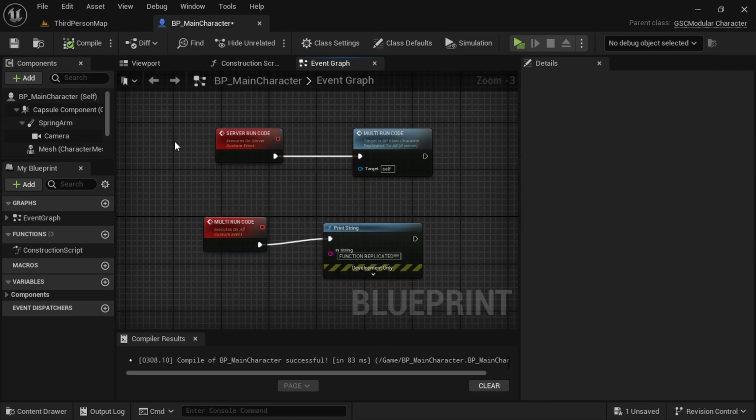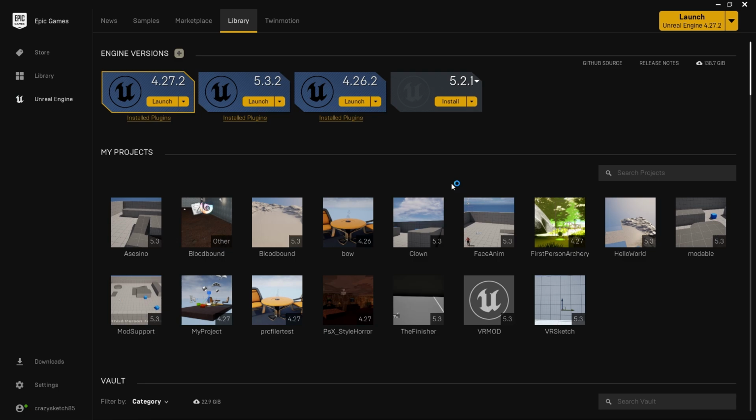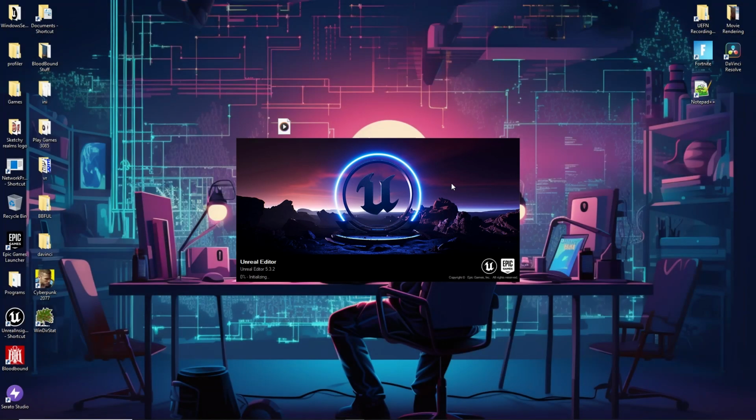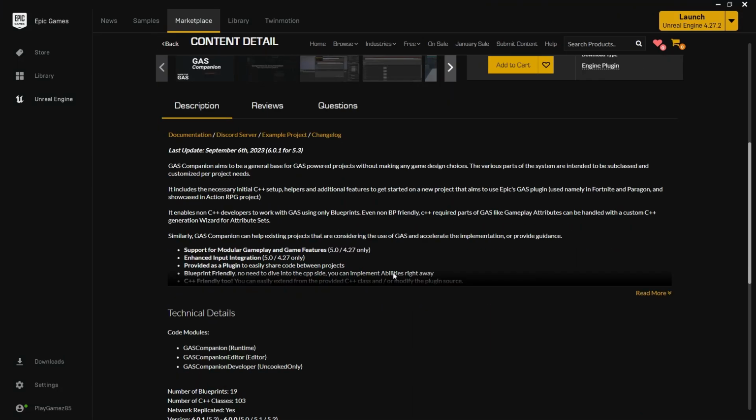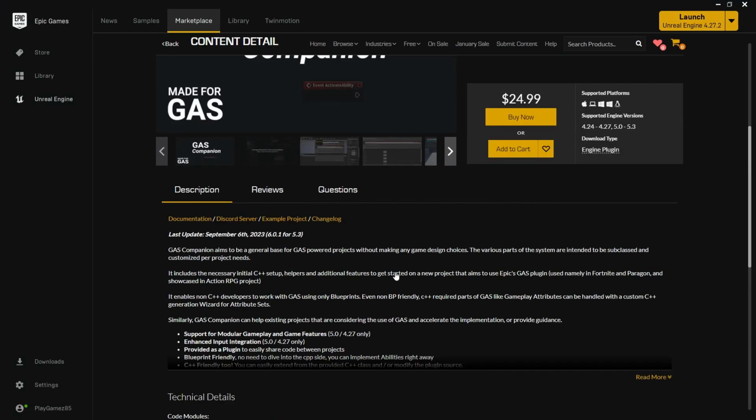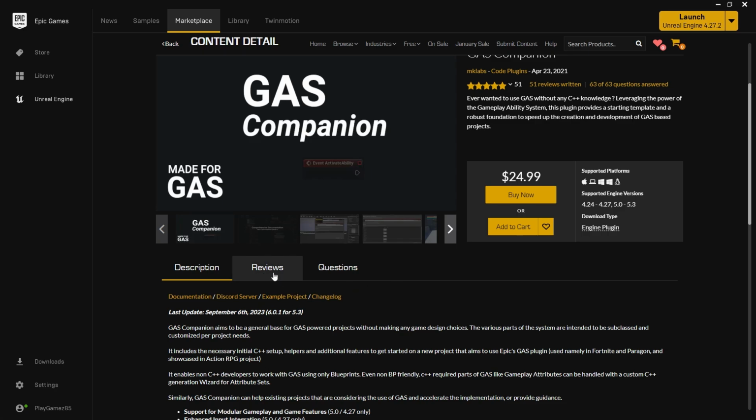Well, today I will teach you how to make your life easier when it comes to multiplayer games. I hope this tutorial points you in the right direction. I will tell you now, the tool that saved me from migrating is called GAS Companion. It's a tool to install GAS into your project with no C++ required. Stay tuned and I will show you how.